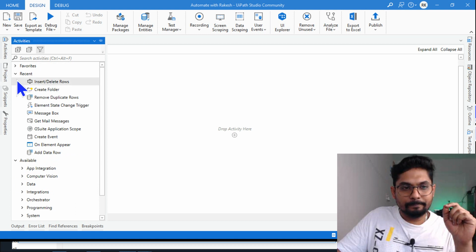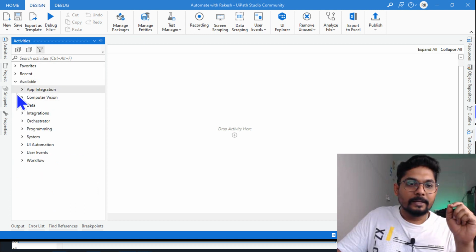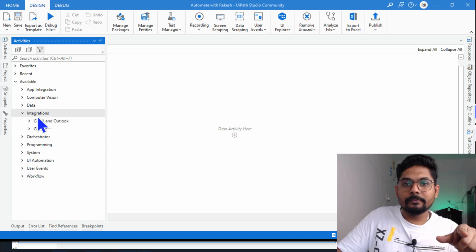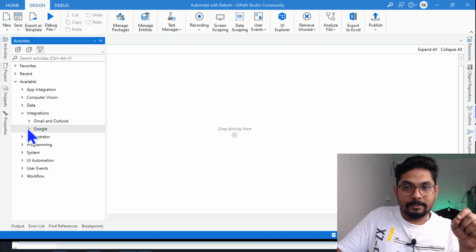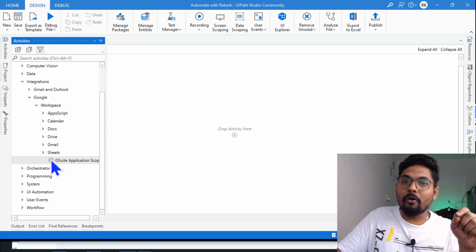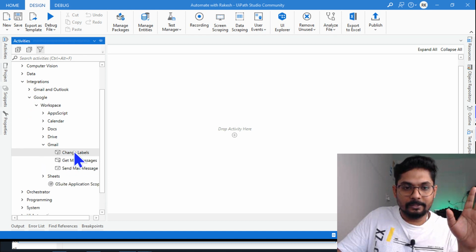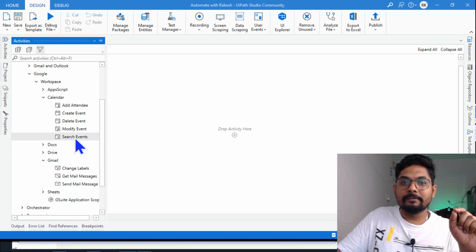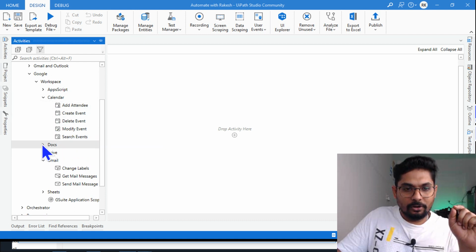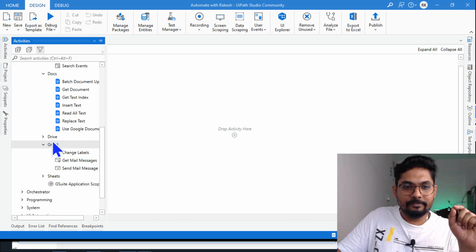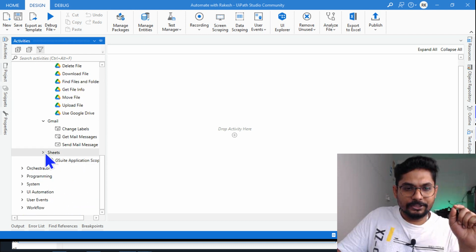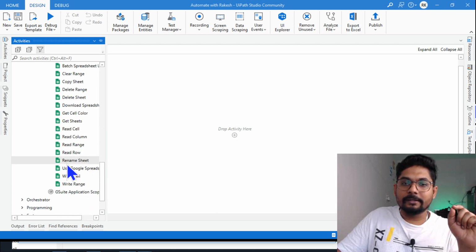going to minimize everything on my system, and then I will go to integrations, and then there is something called Google, and there is something called Workspace. Here you have all the different activities. For example, for Gmail you have a set of activities. For calendar you have a set of activities. For Google Docs you have a set of activities. For Google Drive you have a set of activities. Likewise, for sheets again you have a set of activities.